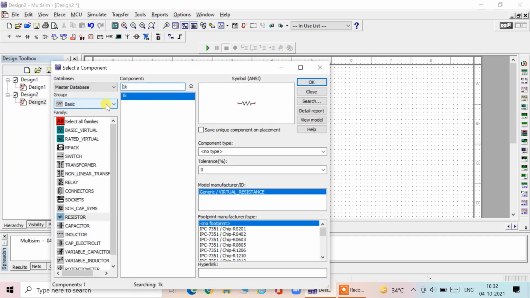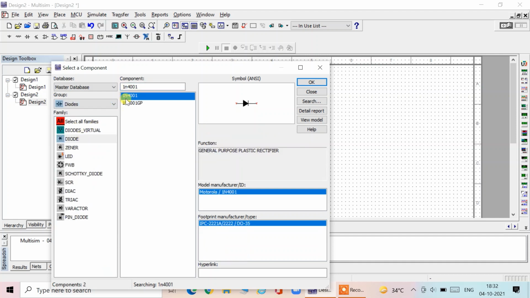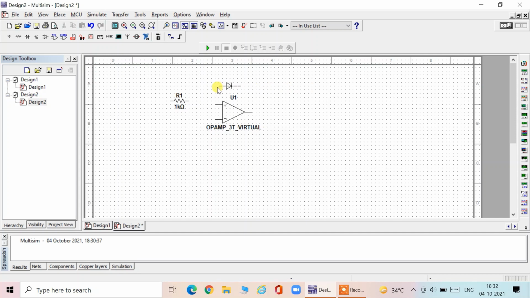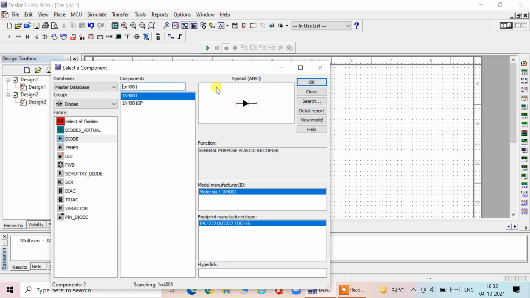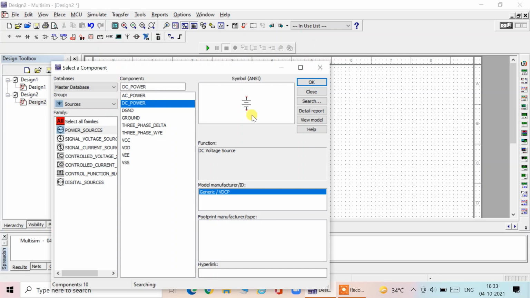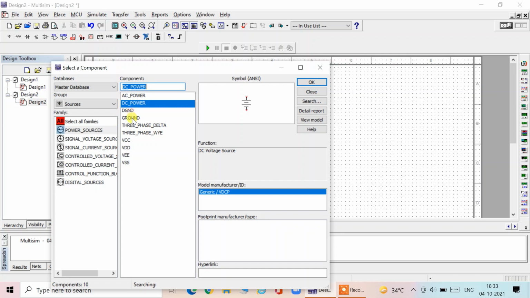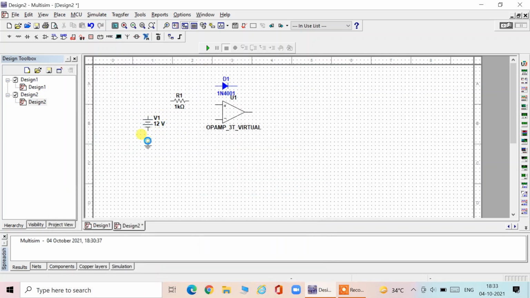Now I need one diode. Click on Group, take the diodes, and from here I am selecting the 1N4001 diode. So the diode is here. Now I need a source. I am going to take one DC power source from Sources, and one ground. So the ground came here. Now everything is ready.